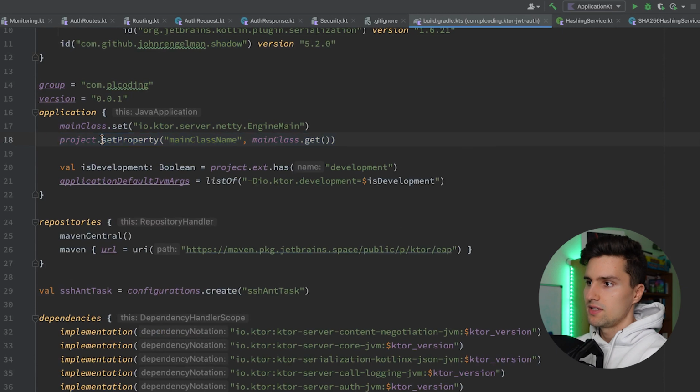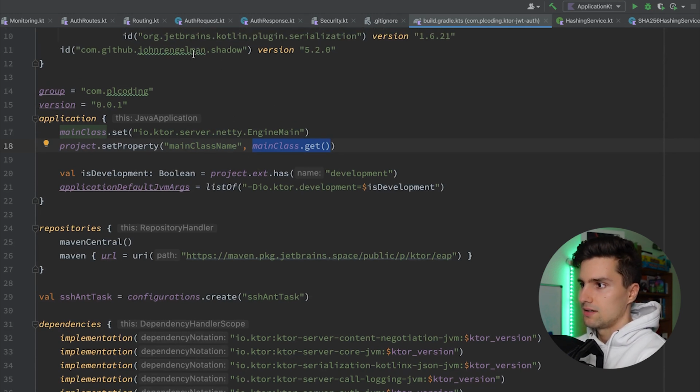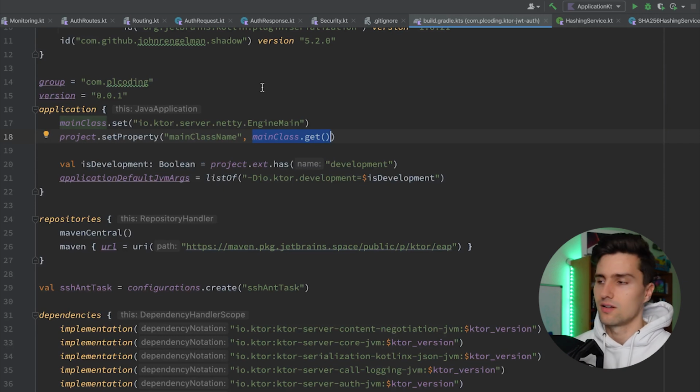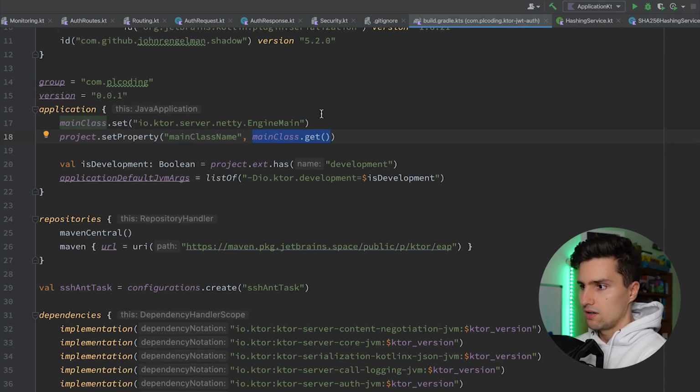And then the next line we added was this one here. We set a property in our project called the main class name, and we set it to main class.get. For some reason, this shadow plugin couldn't really find the main class name, so the name of the class in which it can find the main function, so in which it finds the function it needs to run our server. For some reason it couldn't find that, so I actually needed to manually set that property here in the application block, so it doesn't require any further thought. You just need to add this to make it work.